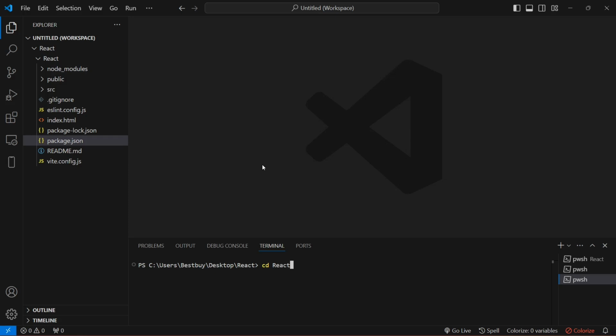So now we've been able to change the directory to the directory where we have our React app. So as you can see, we have the Best Buy desktop, and under the desktop we have React. This is our first folder here. Then we have React, that is the second folder, which contains the files. So now we are going to run the command npm run dev. Npm run dev, hit enter. So this is the command that you are going to use to start your development server.